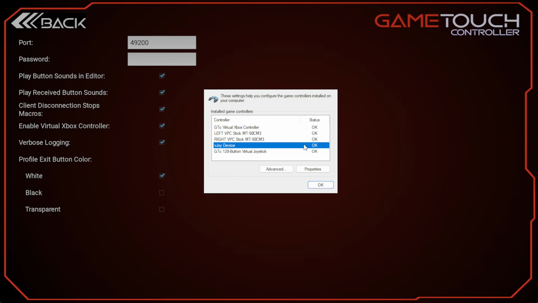Don't use vJoy anymore. I still have it installed just to check compatibility, doesn't interfere or whatever, interacts fine with it. But essentially now you can clearly identify which is which. And if I just go into the server and disable that, you'll see that it immediately disappears.